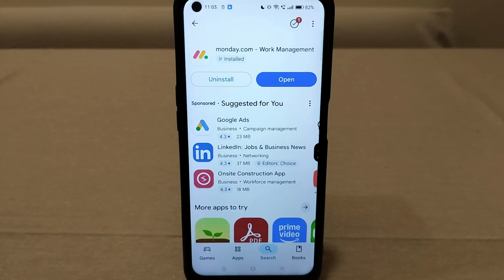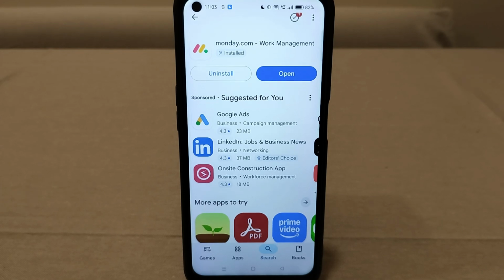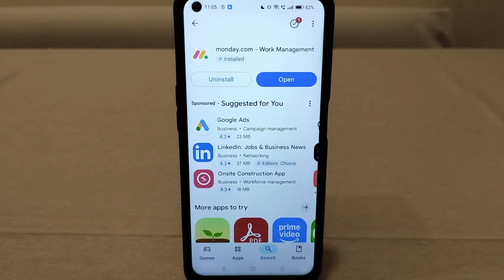After the installation is complete, you'll see an Open button right inside the Play Store. You can tap Open immediately to launch Monday.com, or you can return to your home screen and find the app icon in your app drawer. Either way, the app should now be ready to use on your Android device.